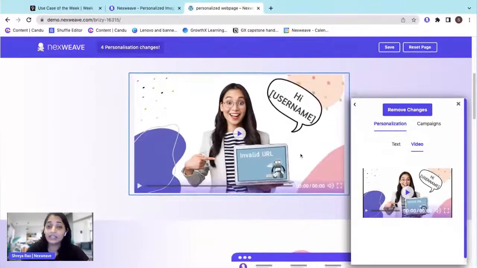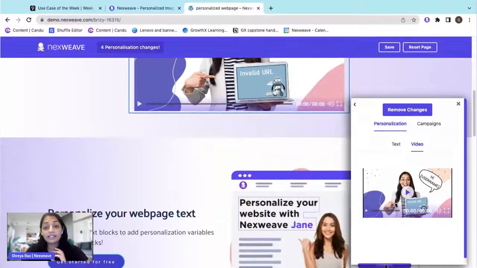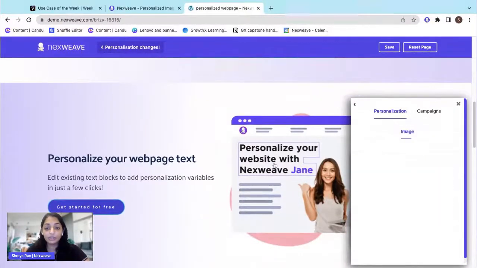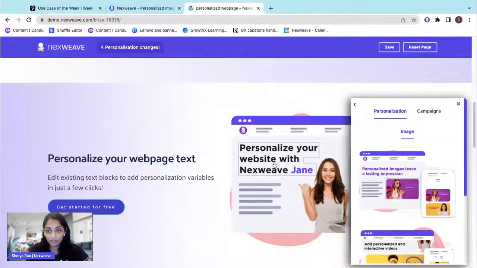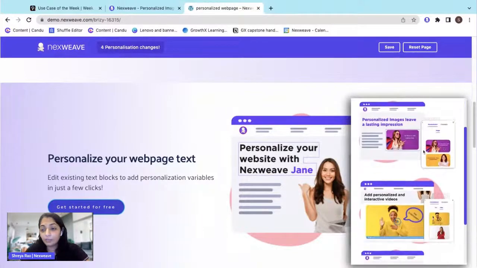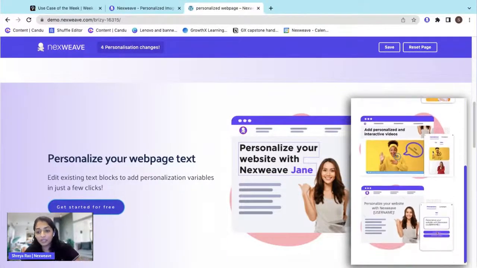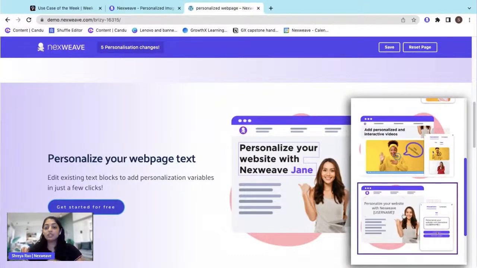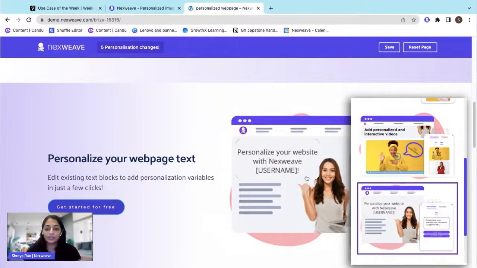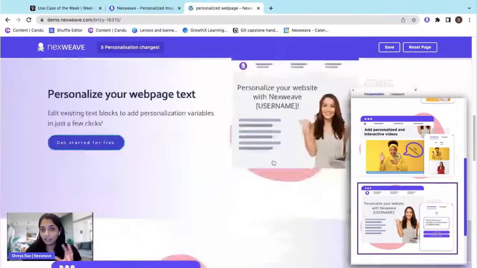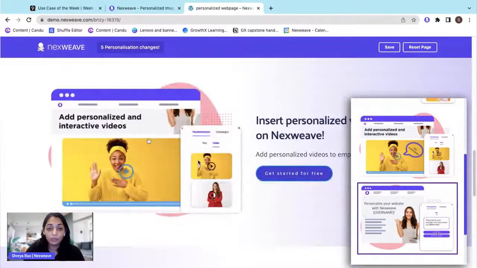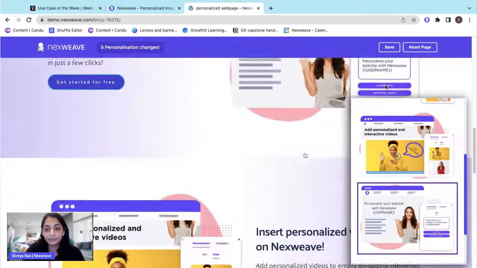And lastly, to insert personalized images inside your web page, you need to click on any existing image component. That's going to import all the images that have come in from your campaign. I'm just going to click on the image I want to insert here. So that will replace my static non-personalized image with a personalized alternative. I'm going to do the same thing here.